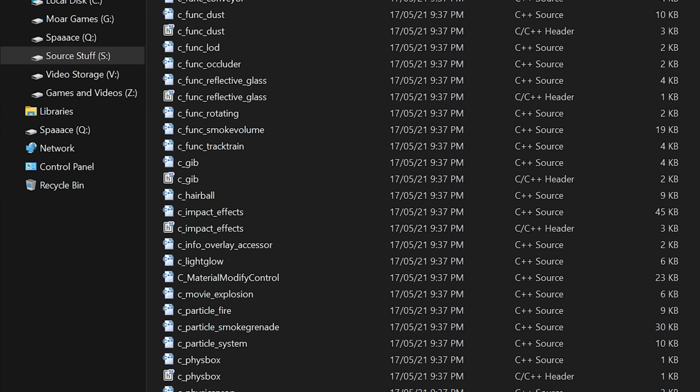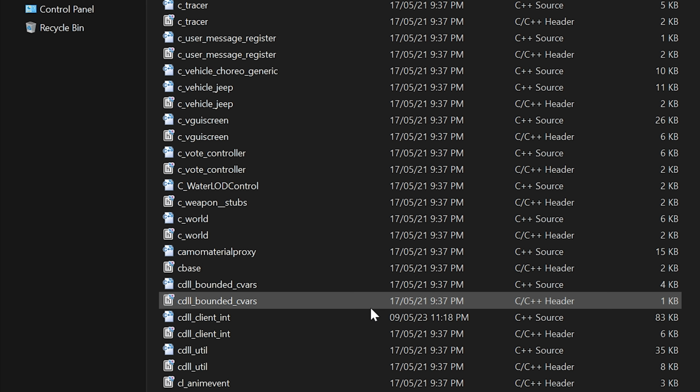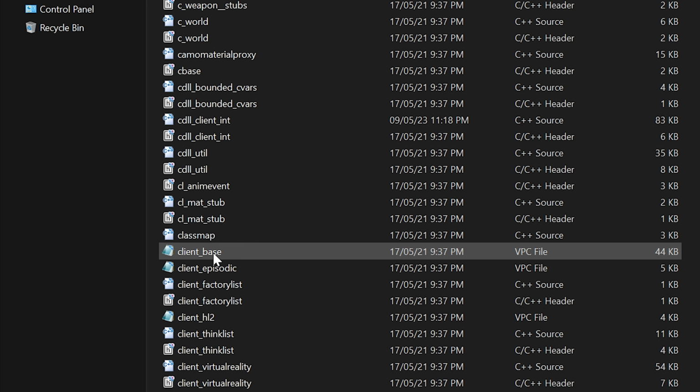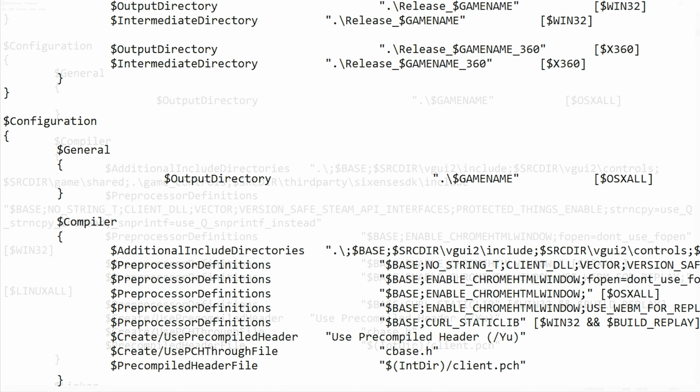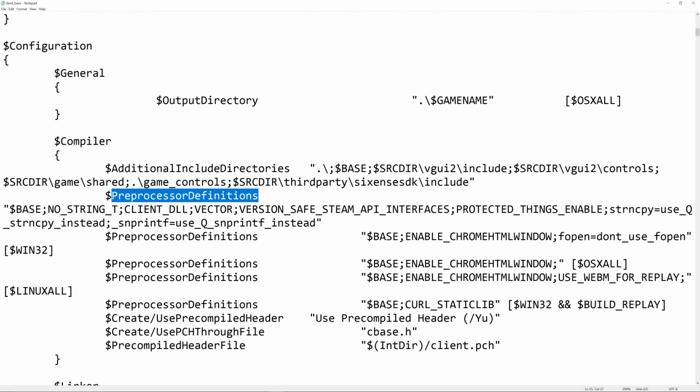But when you're done with this step, you want to go to your SRC game client folder and open up clientbase.vpc. And near the top of this file, there's going to be a section called preprocessor definitions. And you want to add GAMEPADUI somewhere in these preprocessor definitions. This will make it so the GAMEPADUI macro, which is used in the cdll_client_int.cpp file, actually usable. This actually enables the Gamepad UI stuff to work.